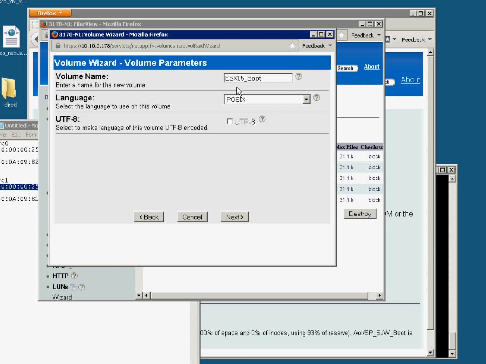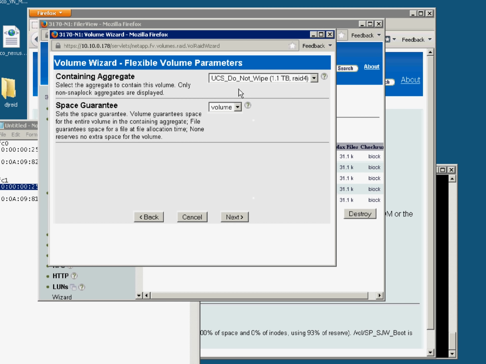We certainly don't want another host accessing another host's boot LUN where it could overwrite it and cause all sorts of grief. So we'll make this exclusive to this host. Again, defaults are fine there. What aggregate do we want it on? Well, as we've already seen, we want it on the UCS do not wipe aggregate.